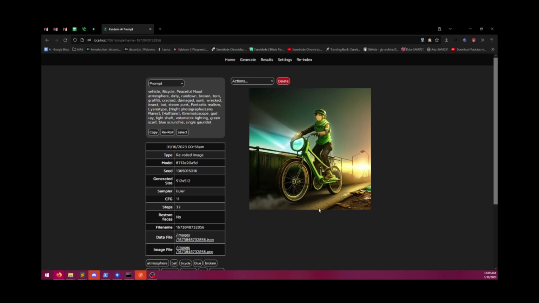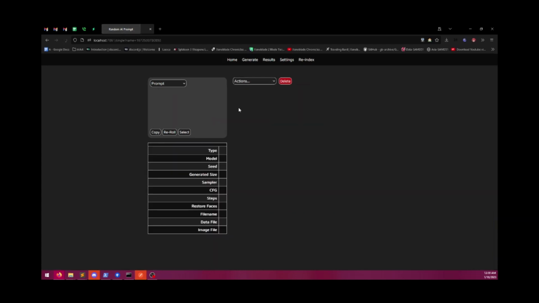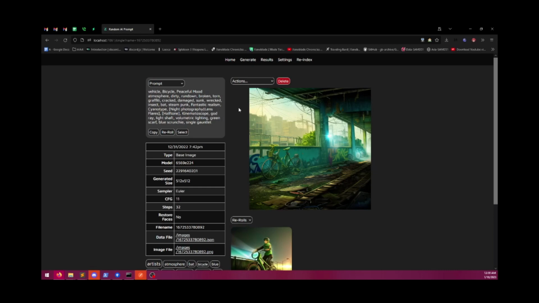I kind of like it actually, but I'm kind of mixed about it. It's interesting to see what a particular reroll will be, and you can just click the reroll several times. You can see the type is even a rerolled image, and if you go to the actions menu, you can actually go to the parent and step back up. And this is the power of indexing your images.